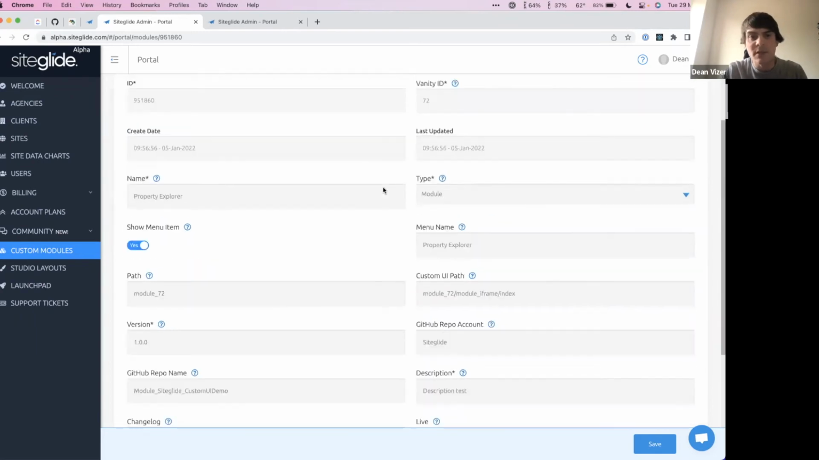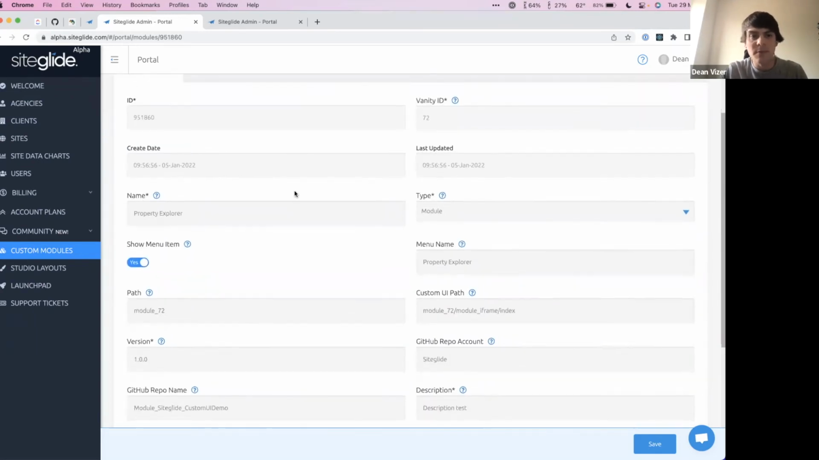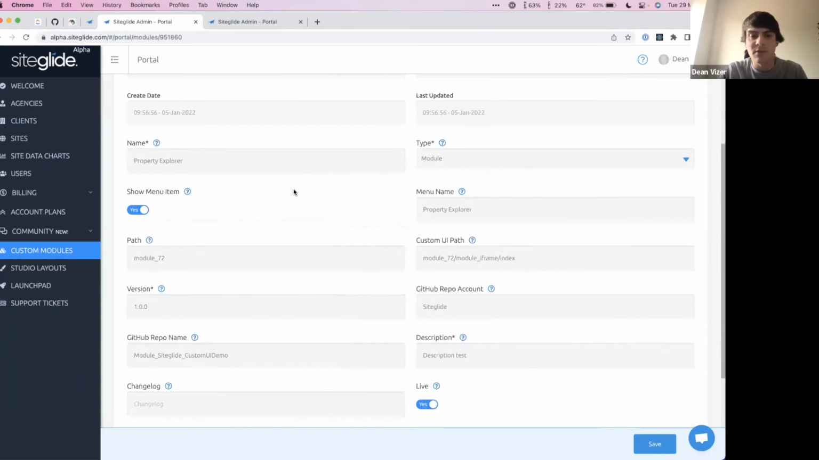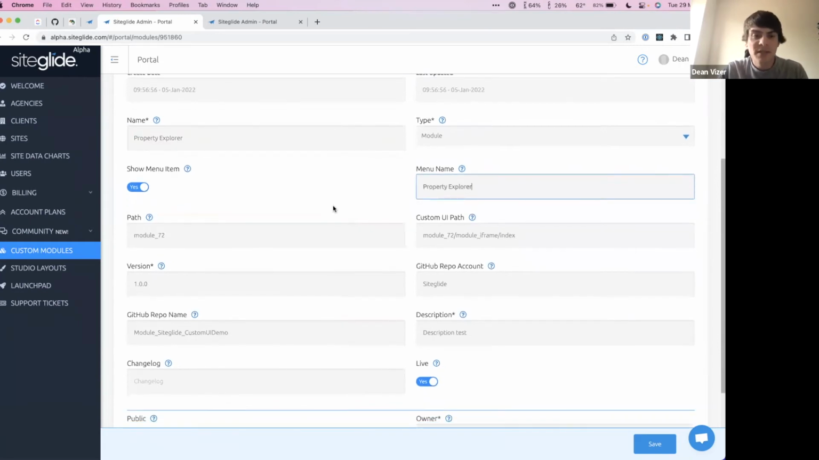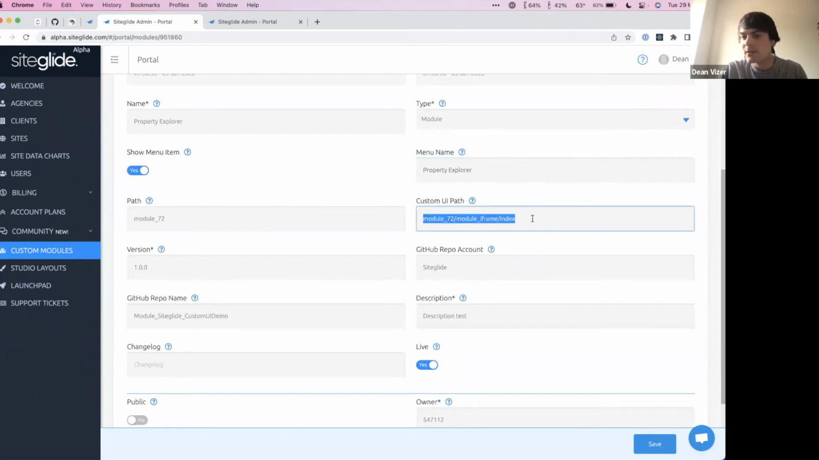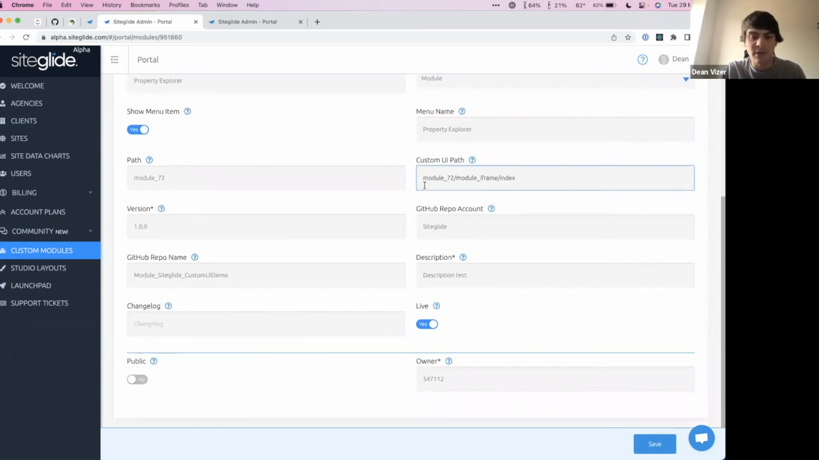So starting off in our sort of setup for the module in admin, only a few real differences from the one that Martin's just shown, which is that this one has a menu item. So it will appear in the left-hand side within the site. You can give that a name. It can differ from the name of the module that's shown in Marketplace, in case you need to do that. And then the custom UI path. So this is the URL that you would like the admin UI to load when they click that item in the left-hand side. So we'll show that in the code in a second.